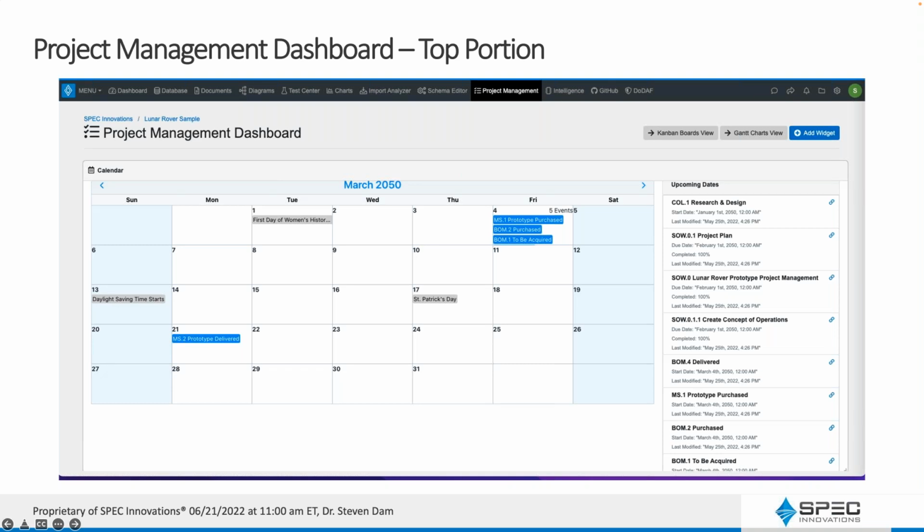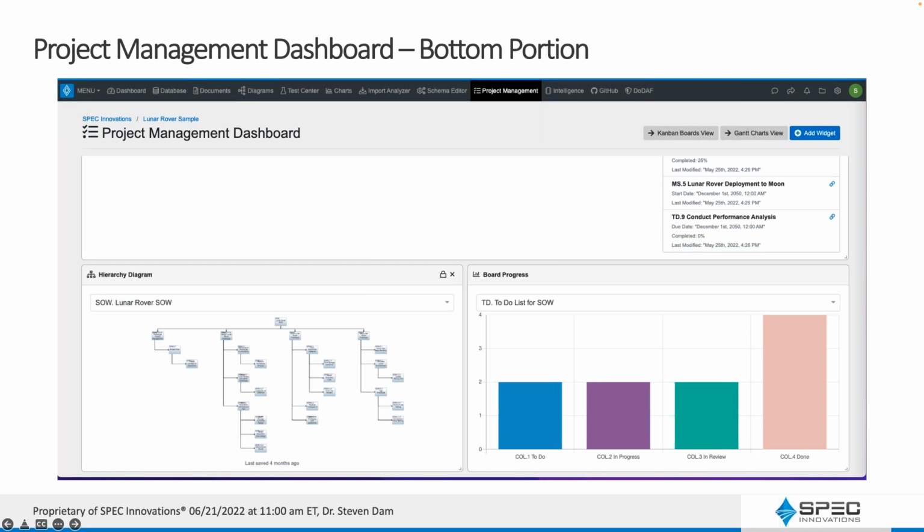Then you also have access to Kanban boards and Gantt Charts view, so you can go click on those, and you can also add widgets. So we actually have widgets that you can add for maybe some specific item you want to go to, so you can go directly to that item. So in fact, if you scroll down in this particular example, we've actually added the hierarchy diagram chart, so you can see that, and that's kind of nice because that's my program chart that I'm looking for, my SOW. Click on that one, and also a board progress diagram here as well on the right.